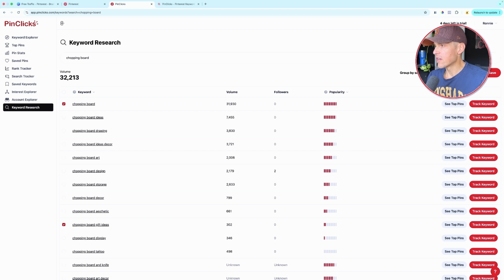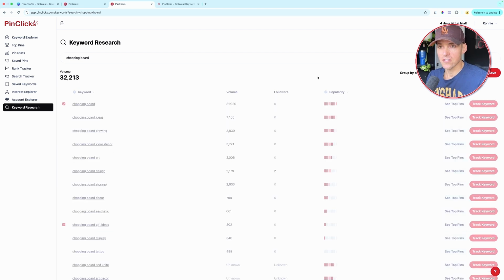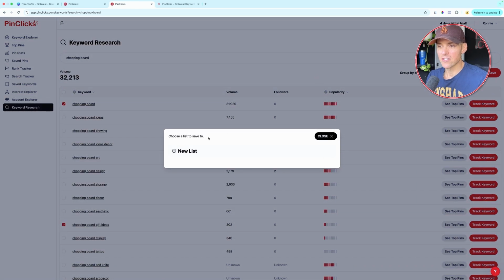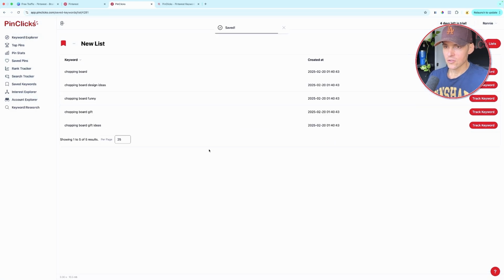If we want to create lists as well, I suggest you do that, particularly if you're selling the same types of products. You don't want to be doing the keyword research every single time. So I'm just going to put in here, chopping board, and we'll change that name up here, chopping board.